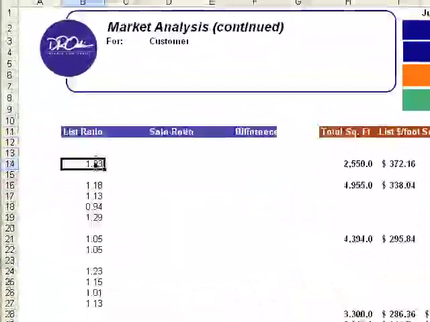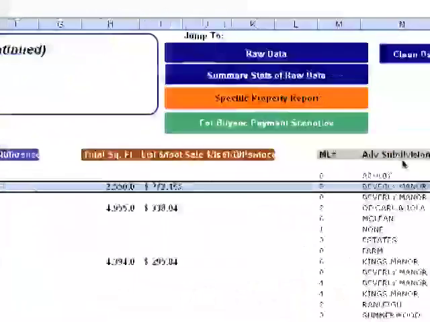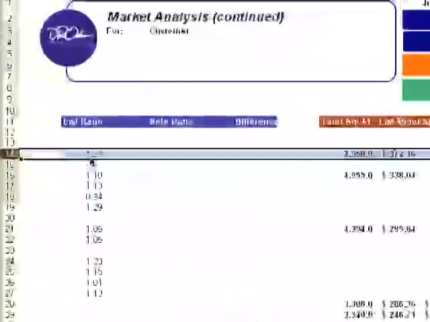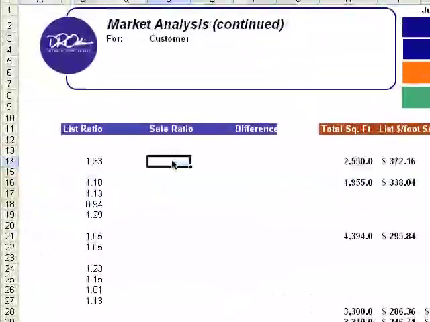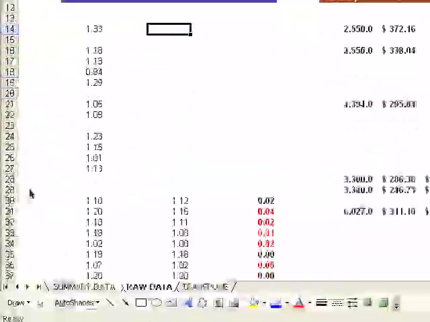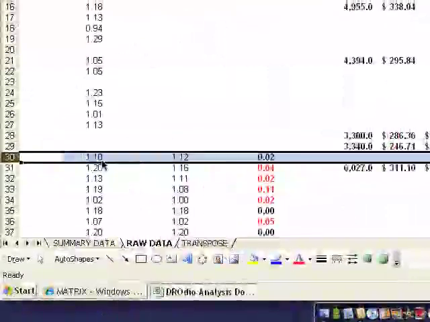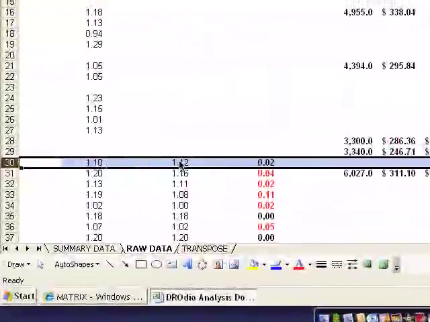So we can see, for example, that this first property here, Beverly Manor, 1211 Summit Road, was listed at 1.33 times what its county assessment was. There's no sale ratio because it hasn't sold, but if we go down to this property at 1405 Grady Randall Court, we can see that it listed for 1.1 times its tax assessed value, and it sold for 1.12 times.